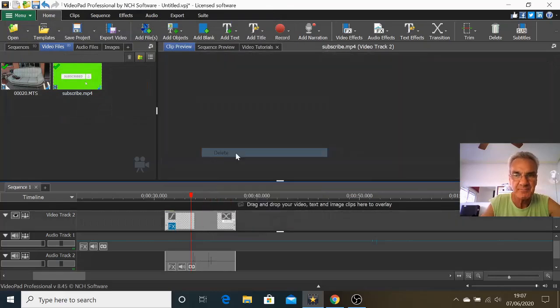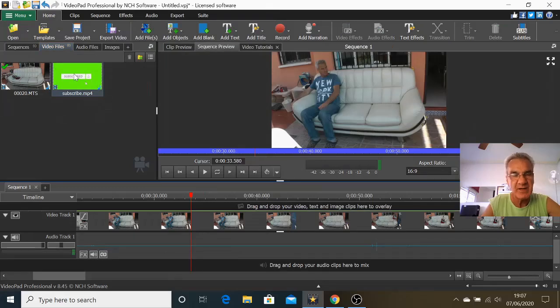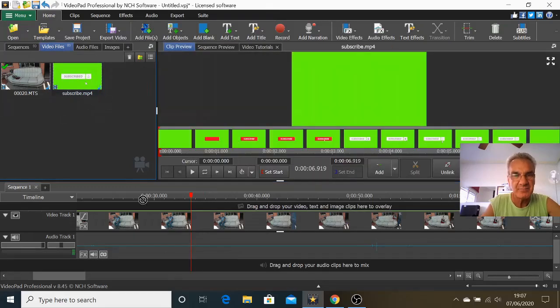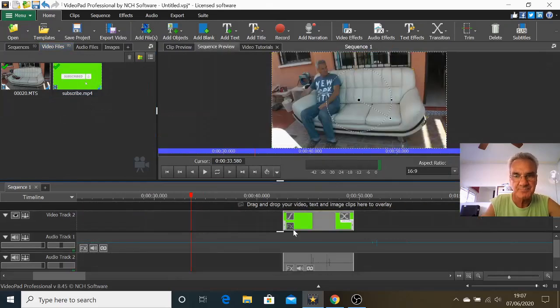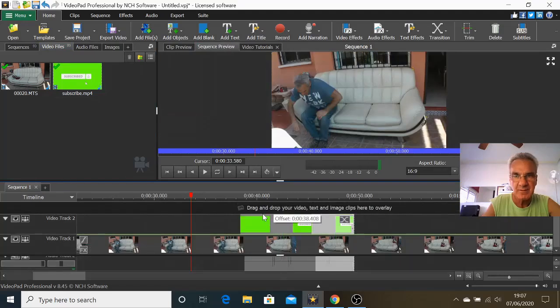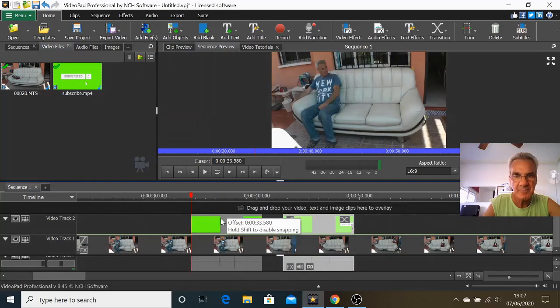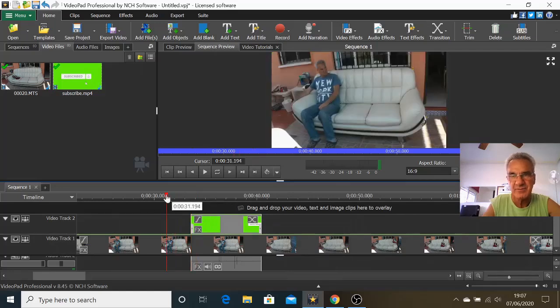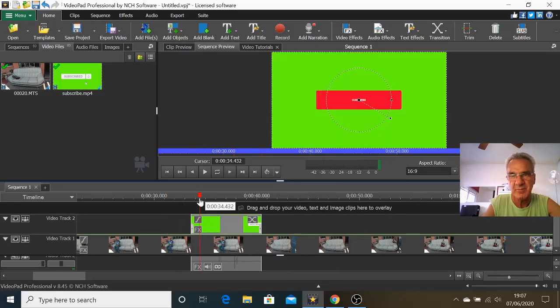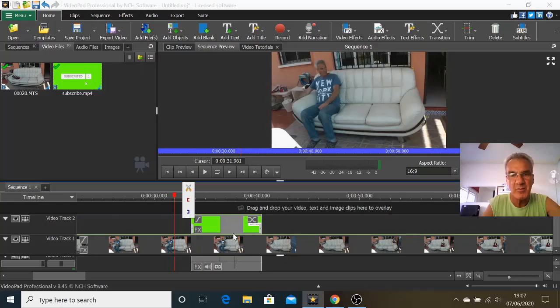I'll redo it. So once again, bring down my subscribe button. I'm going to move it across there. Move this back to about there, so it matches up here with my playing bar. And see, there we go. So I sit down, I look to the left, and the button will pop up. Back to where we were a moment ago.